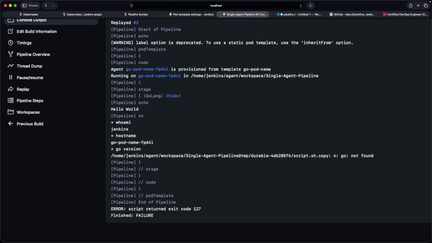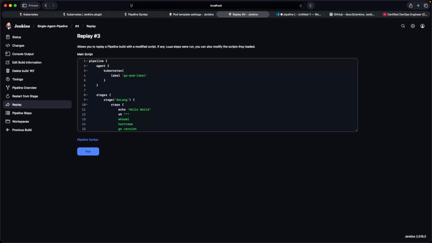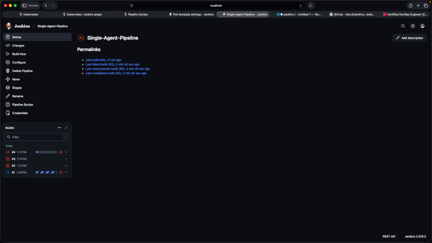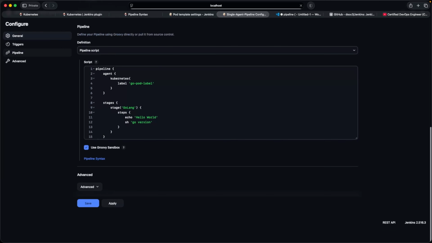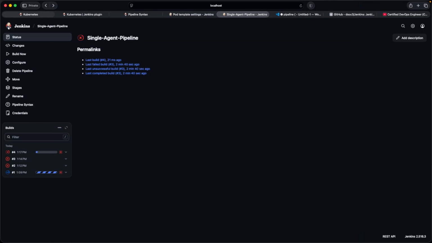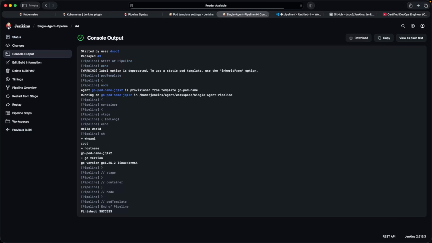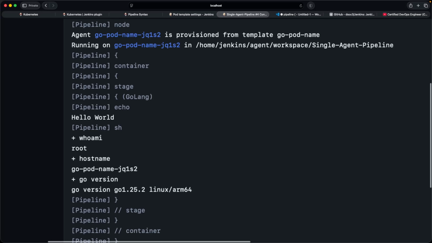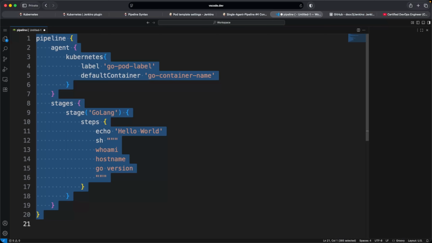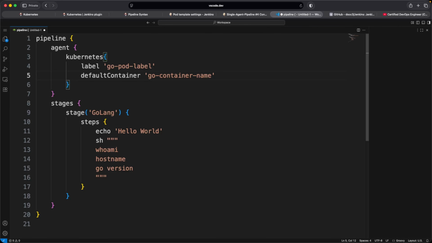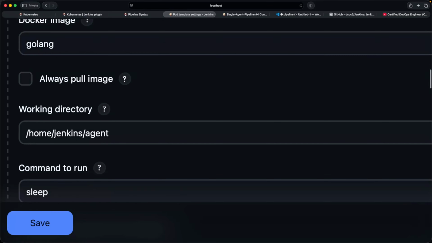Right. Okay, so let's do it again. And here is also the Replay option. Okay, so we are not changing this in the configuration. It's still the same. Okay, so when clicking Build, it's different. We are just testing. And now if you see, okay, hello world, who am I is root. Before it was Jenkins. This is the pod name where we are executing this command, and this is one way to make it the default container.